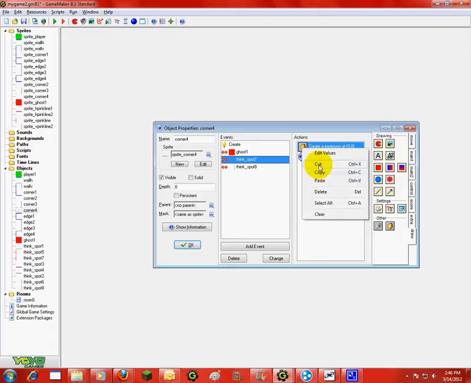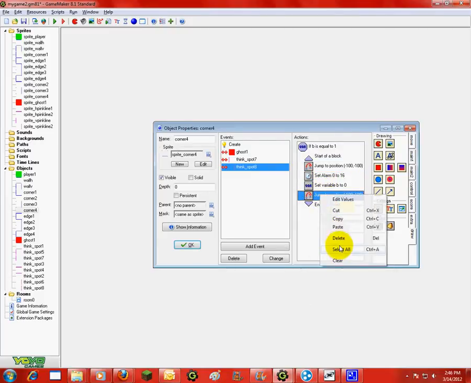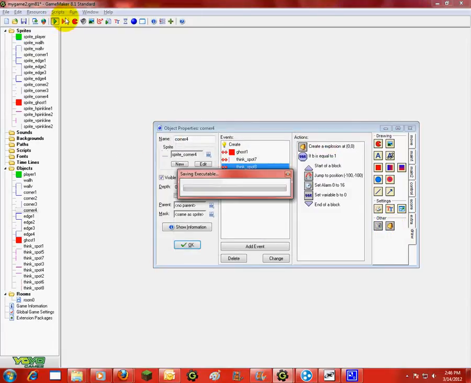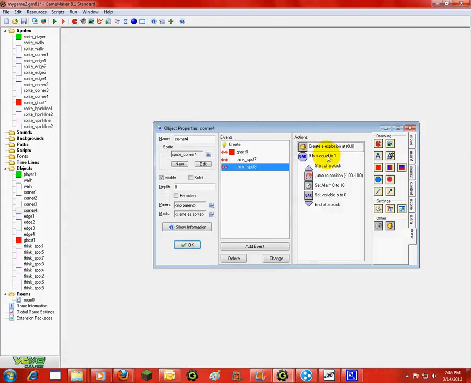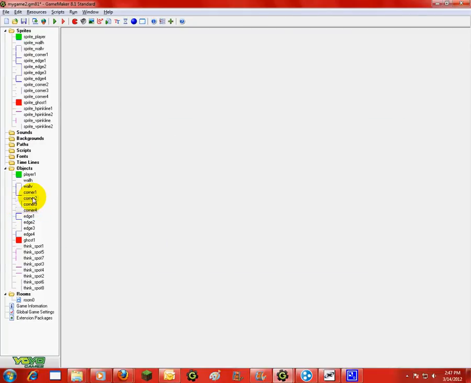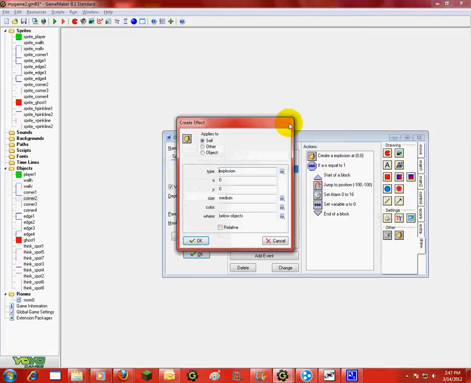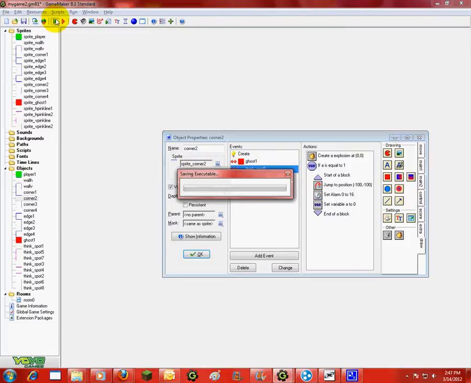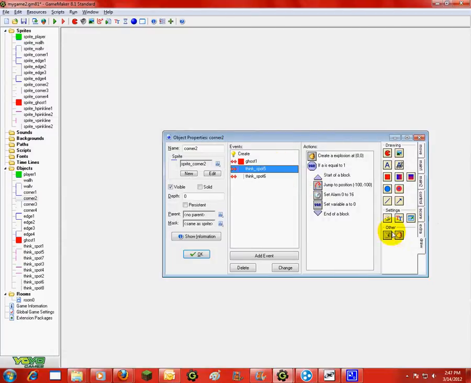So I'm going to cut, paste, paste, no. Get in there. And there's no collision with the other object either. Alright, so delete. And I believe that's the same for corner 2. Right, let's see. Yeah. Alright, so that's our problem. We just have to fix the sprites.